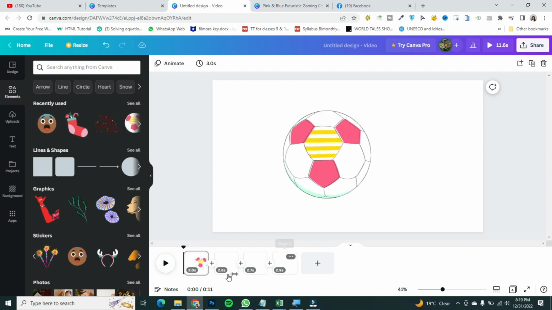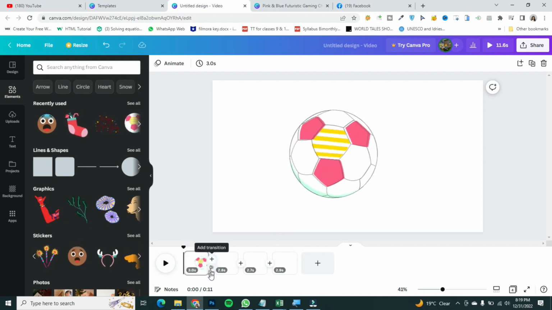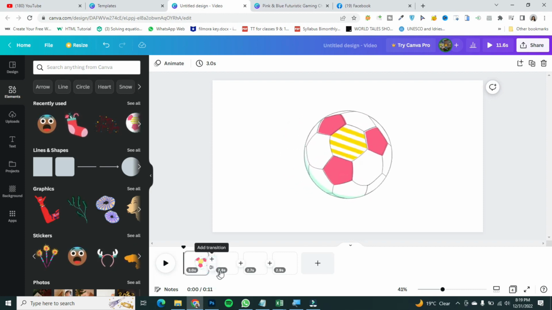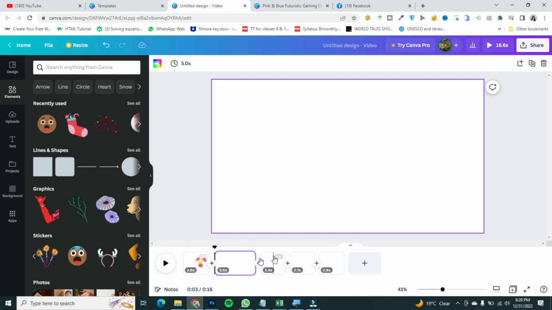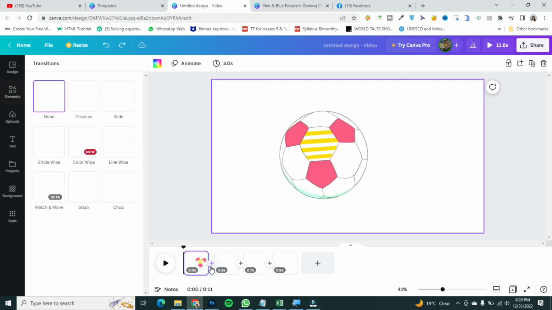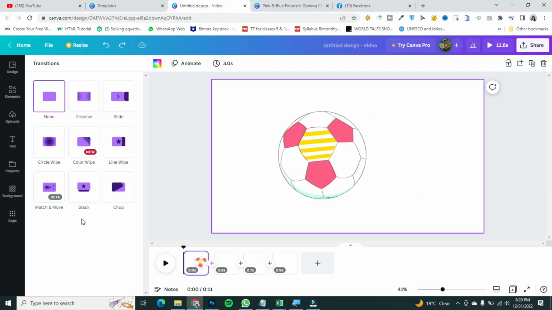Now between the pages, if you see this plus option, if you click on that, you can see two options. See, I'm just clicking on this plus option, and now I can see two options. The first one, the plus one, is add page, and the one below is add transition. If I click on this add page option, it's going to make another page between these two pages. But if I click the plus option and then click the add transition option, the second one, the one down below, it's going to open another panel which shows me none, dissolve, slide.